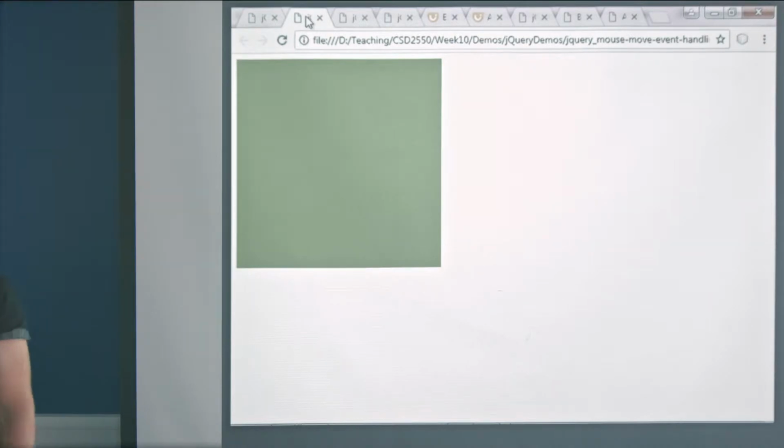So here we have a green div. And then as I move the mouse over, if it's green, it changes it to red. I'll do it slowly. And if it's red, it changes it to green.